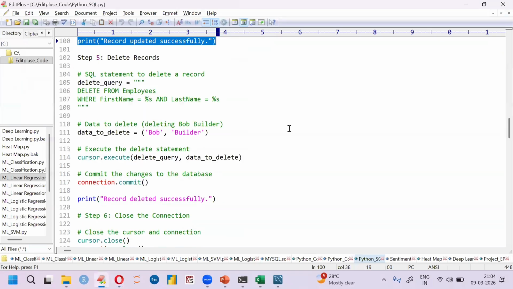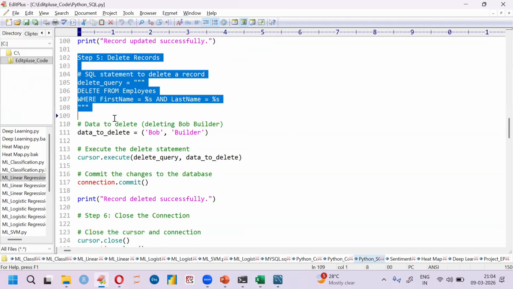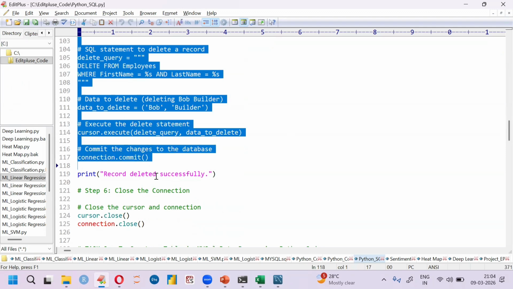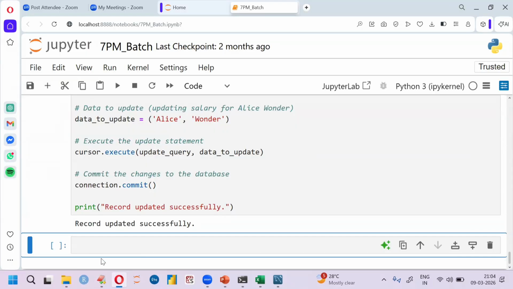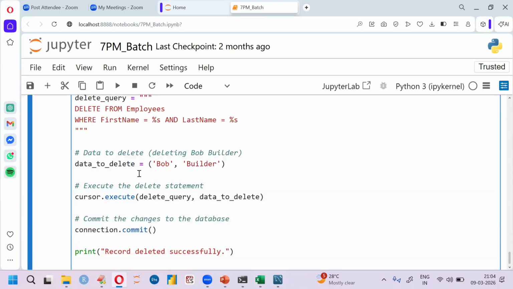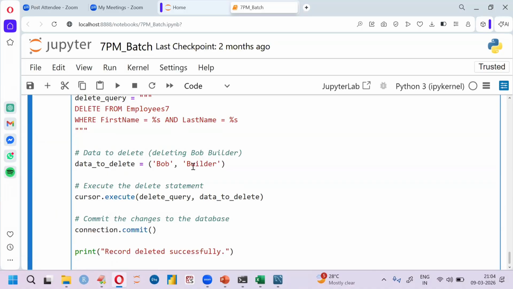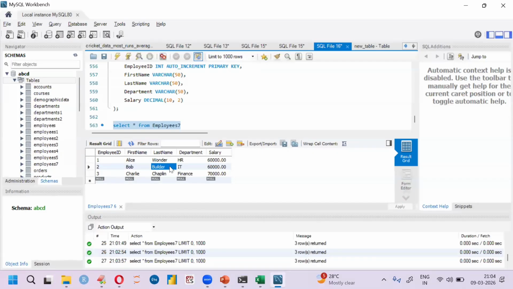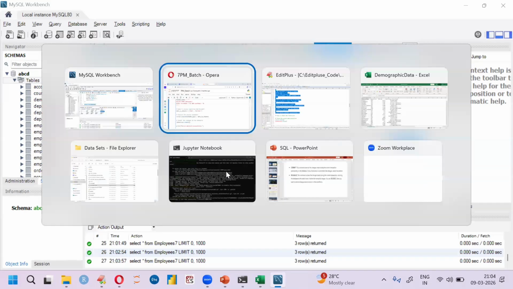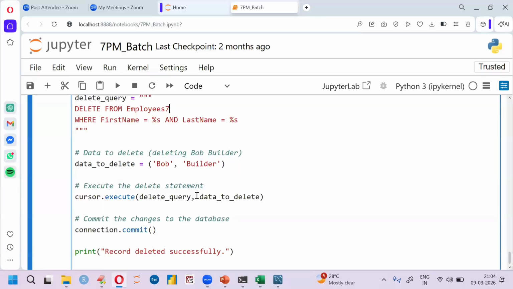Okay. So how to delete a record? Step 5. Let us delete a record. So if you see, let us make it employee 7. I want to delete this record, Bob Builder. Okay, so Bob Builder, if you see here, we have Bob Builder, IT department, salary 60,000. I want to delete that record. Okay, so how to delete that record? So this is the code we use.